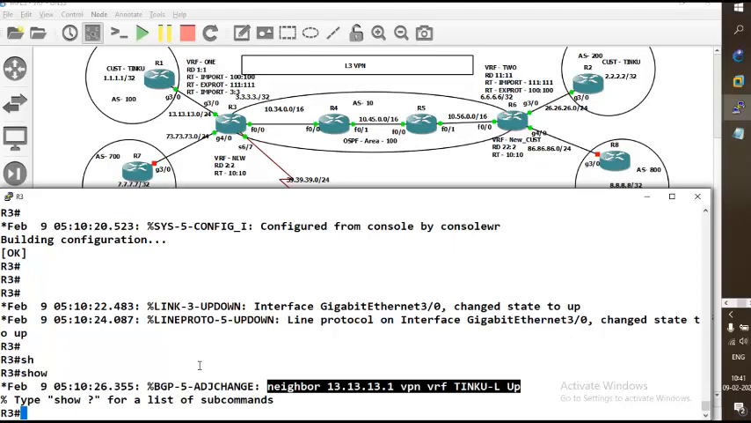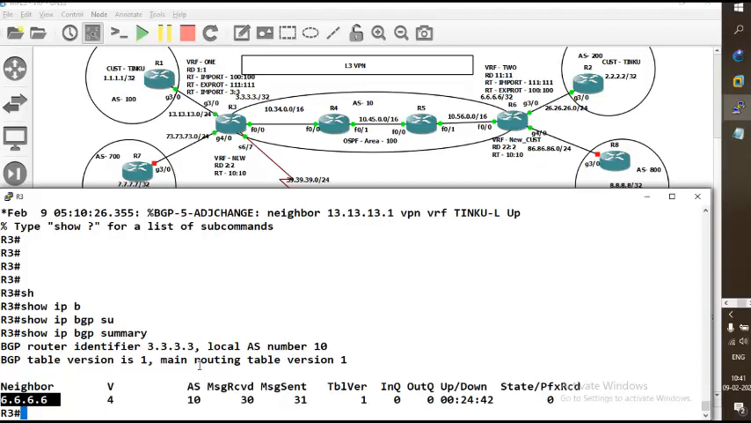Okay. Yes. What is the difference between service label and VPN label? Yeah, service label is the label. Both are same.